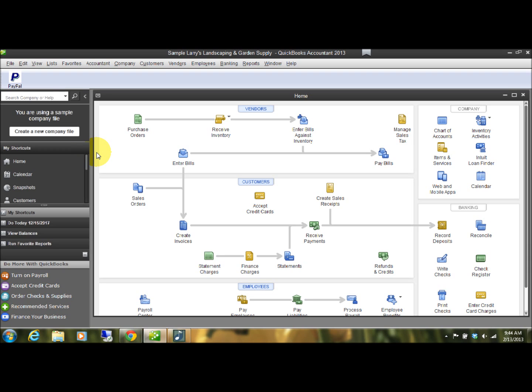Today I want to teach you how to create an invoice. So let's say in your business you are selling a product or a service and you have somebody that bought it and you need to send them an invoice so you can collect payment from them. It's super easy, so let's get started.